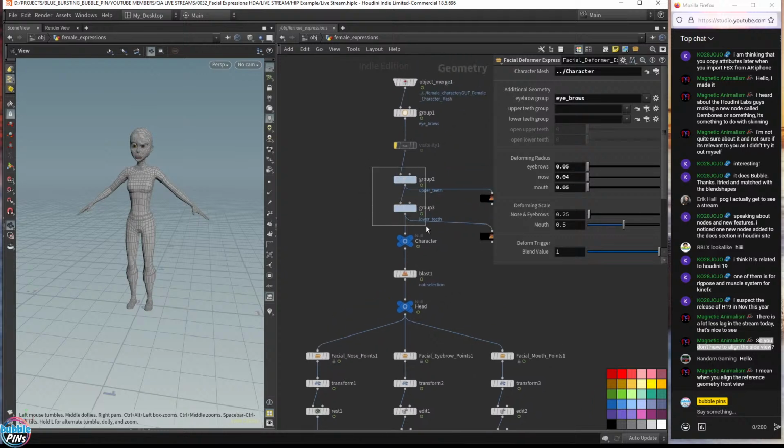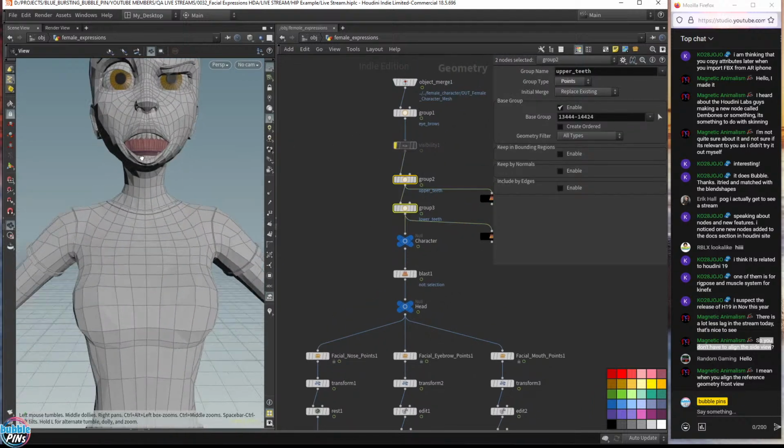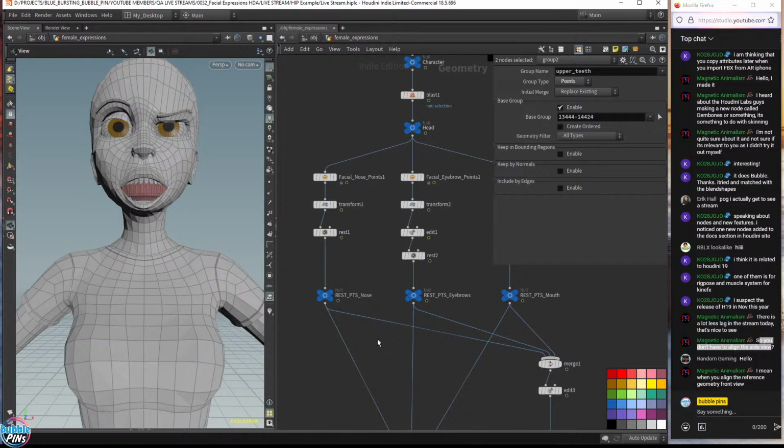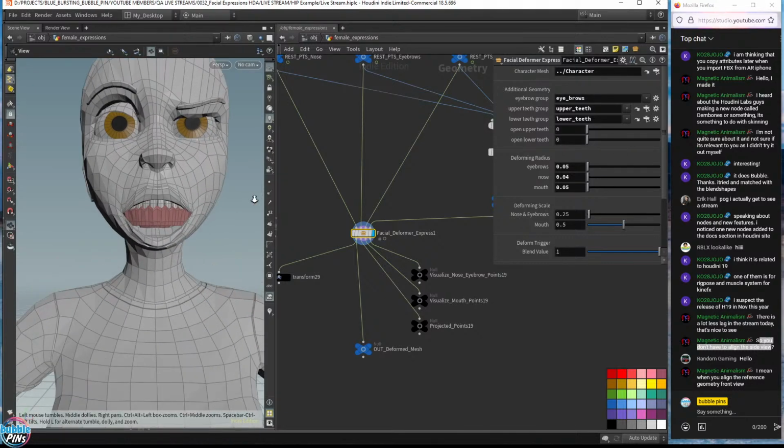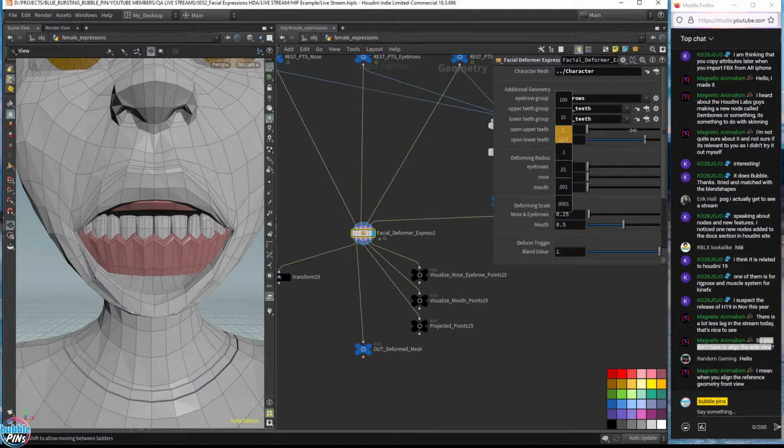Right, so now that we have the upper teeth and lower teeth groups identified, we can come back to the Deformer Express HDA. Now we can choose this. I need to know where the upper teeth and lower teeth are. Upper teeth. Give it a second, it'll need to calculate. Lower teeth. Once I have those chosen, you'll see that the next 2 parameters are enabled now. Now you can actually open the jaw. You can manipulate the jaw. So hopefully you can see this move.